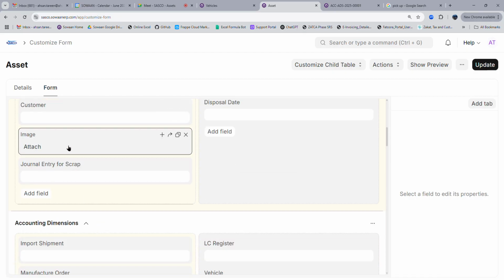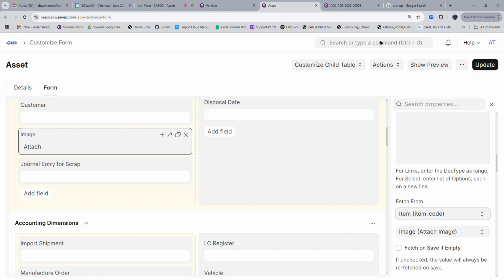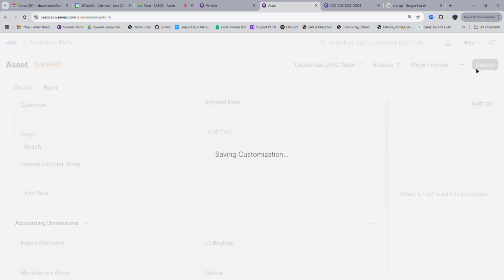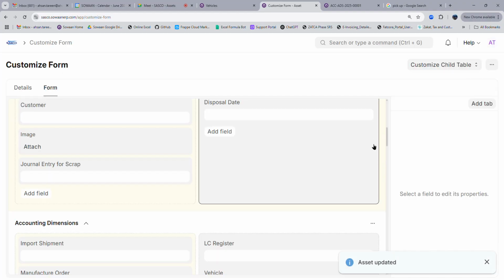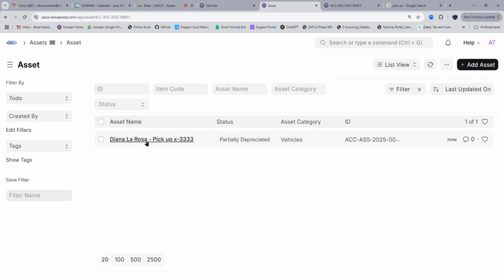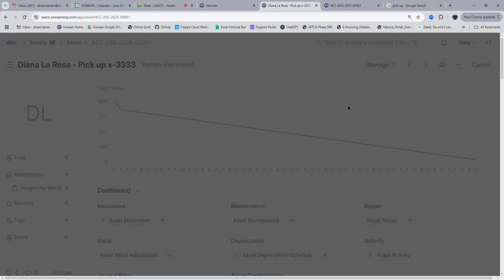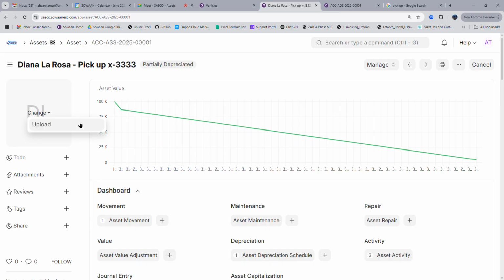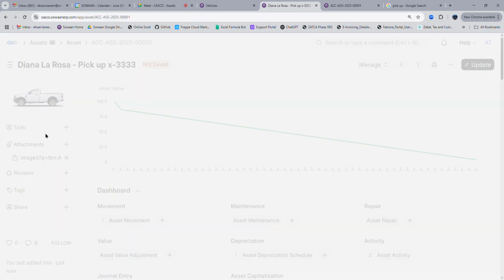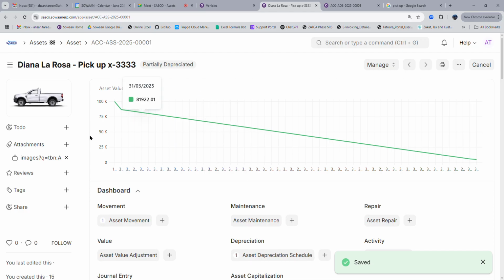Image, where is image? Attach image. It is coming from item master, so I don't want this thing. So you see, this is my asset, and if I attach a picture in here, it will look better. Just copy a link from Google and paste it here. So you see, it will start looking like this. And this is my asset.